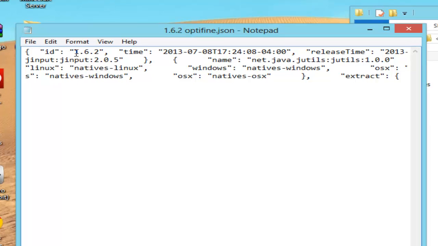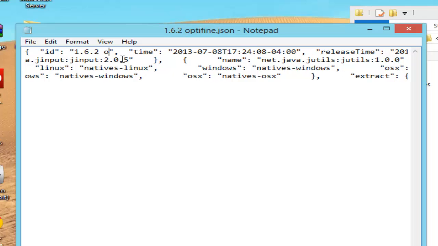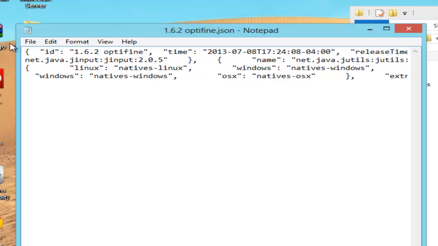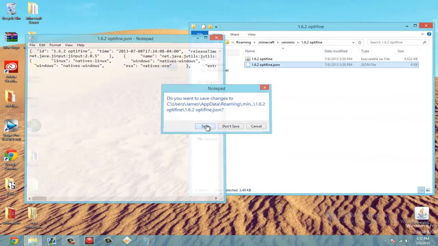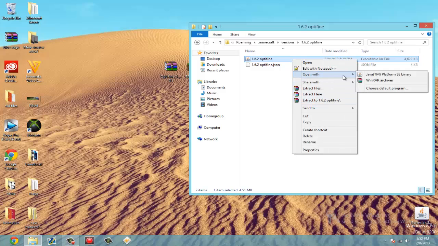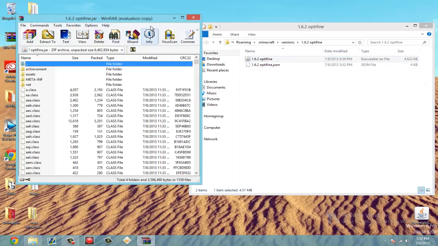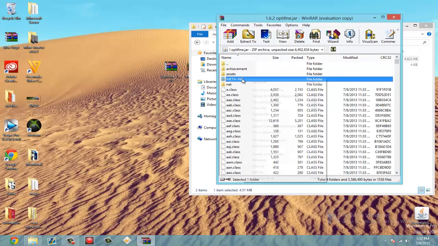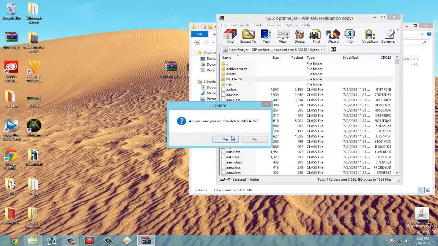And here where it says ID and the 1.6.2 in quotes, we're going to put what we renamed the folder, the name of what we made it to. So I renamed it 1.6.2 Optifine. Close out of it and save it. Now for this one, we're going to right click and click Open with WinRAR. Make sure you delete the META-INF folder, that's super important.